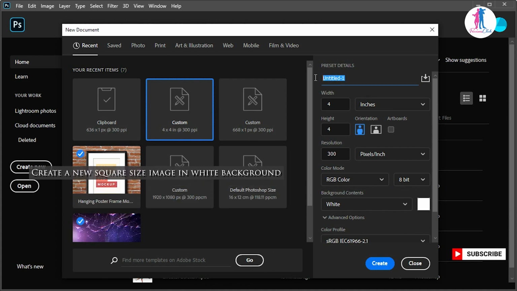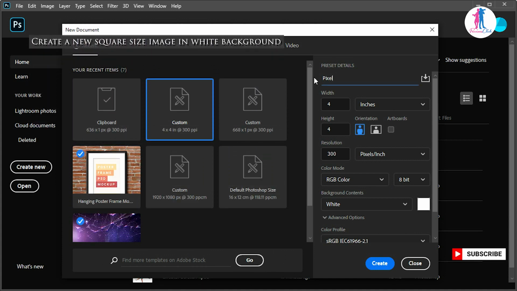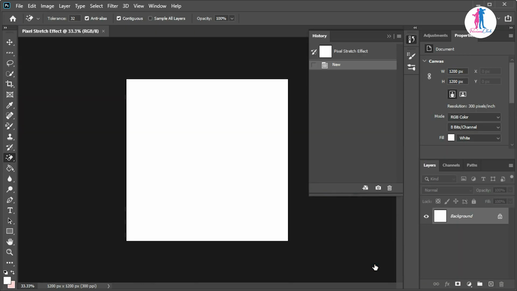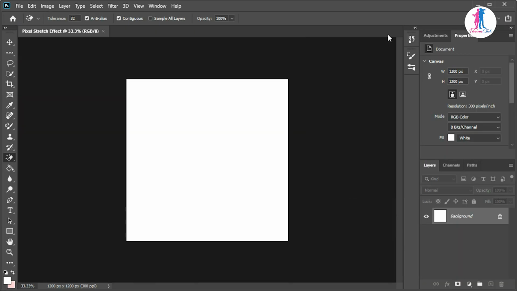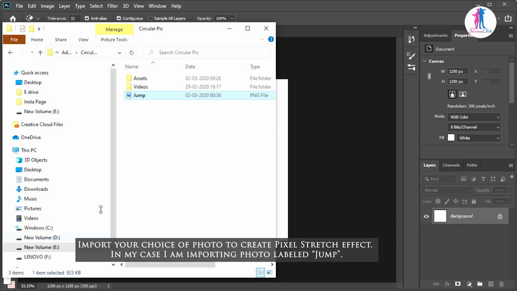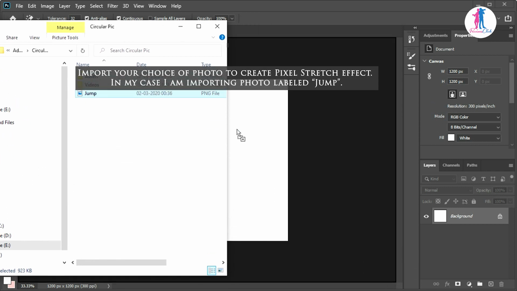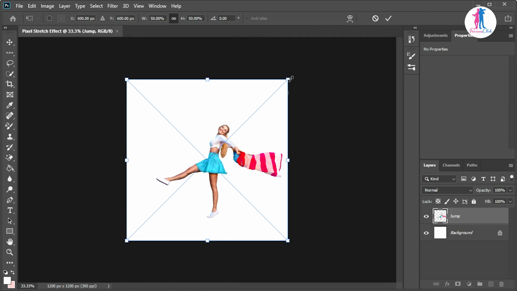First of all, open Photoshop and create a square size image in a white background. You can select your choice of photo to create pixel stretch effect. In my case, I am importing photo labeled jump.